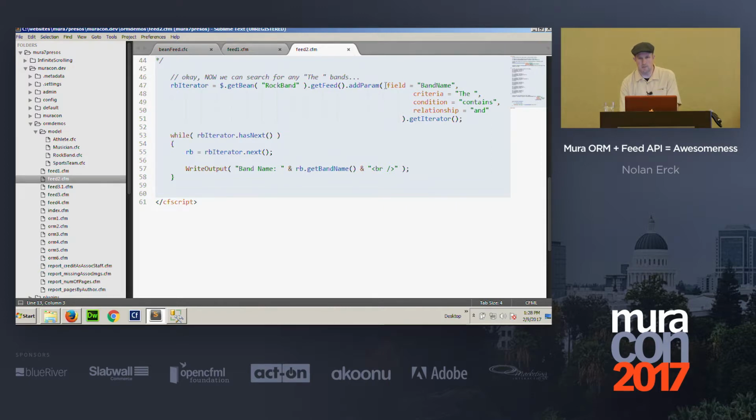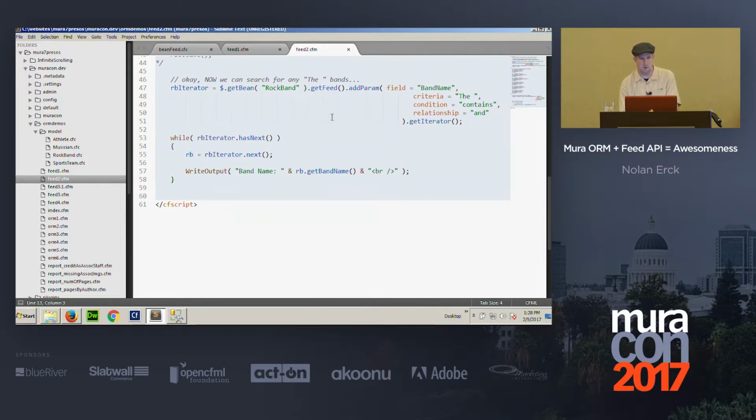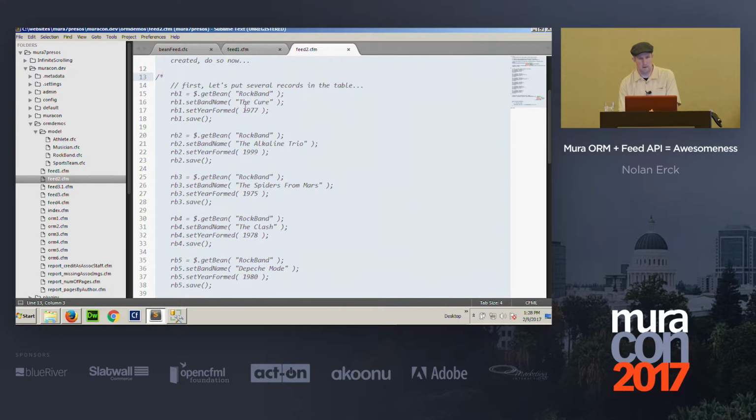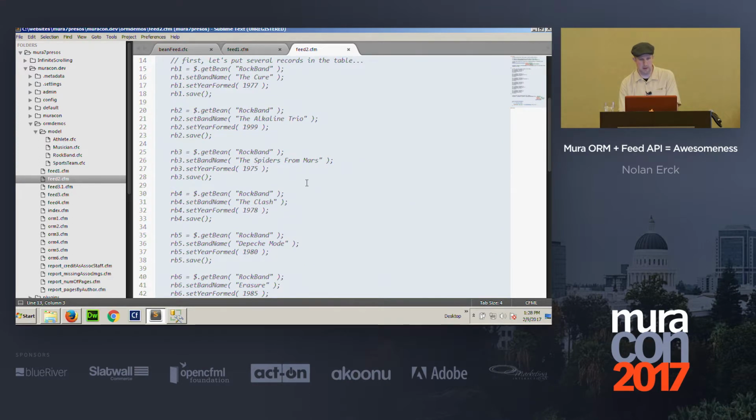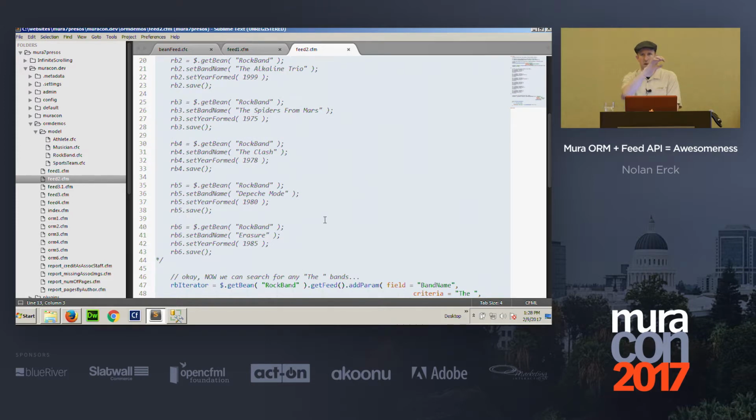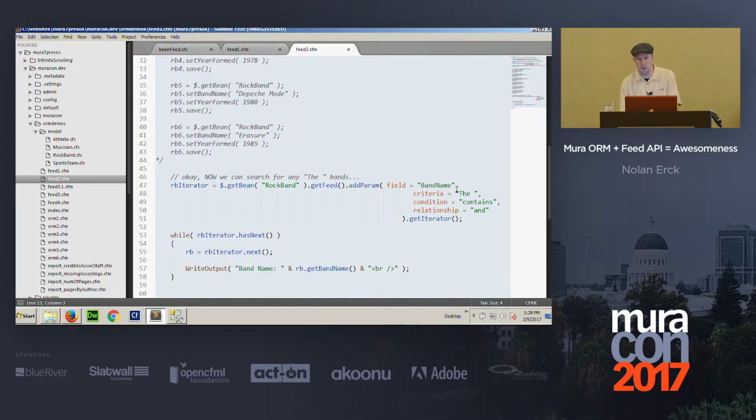What this says is go get me any band. Here, I'll scroll up and show you the band names again. The Cure, the Alkaline Trio, the Spiders from Mars, the Clash, Depeche Mode, and Erasure. So some bands begin with "the", and some bands did not. I want to return a report that gets me all the bands that begin with "the" space, so the Clash, whatever the other ones were, the Spiders from Mars, and so on.